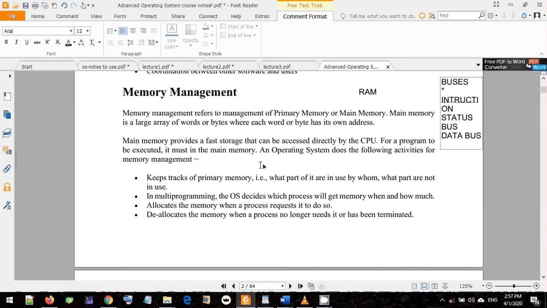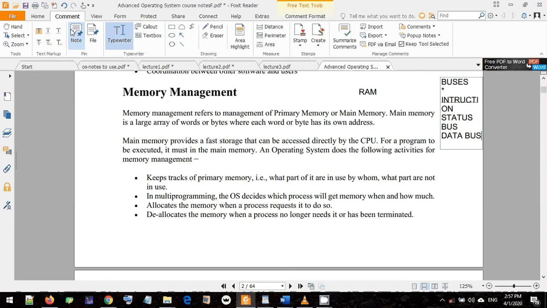For a program to be executed, it must be in the main memory, and the operating system is going to decide what quantity of the main memory that process takes. It equally is going to allocate that memory to the process, and the operating system will be responsible for deallocating the memory when the process no longer needs it. The operating system equally keeps track of the memory, how it is being used, and who uses it at a particular time.